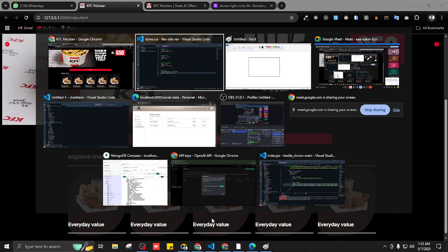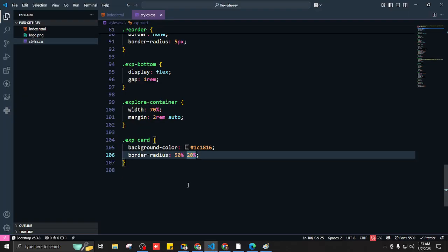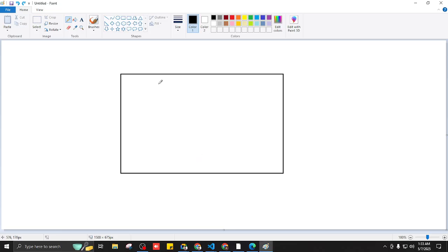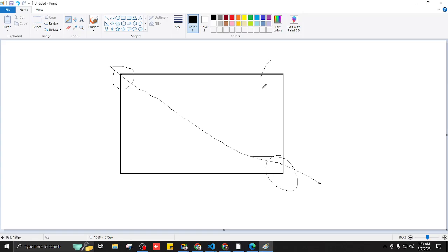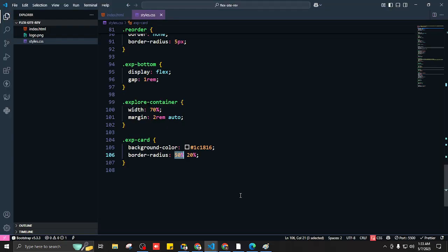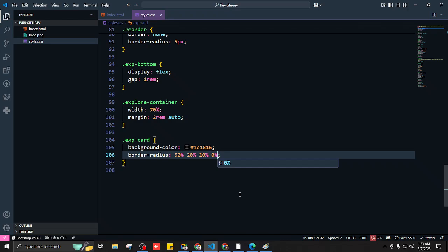Now what's happening here is the first parameter, the first input, is going to target this diagonal. The second parameter is going to target this diagonal. Okay, so what would happen if I were to do it like this? Now what do you think would happen?